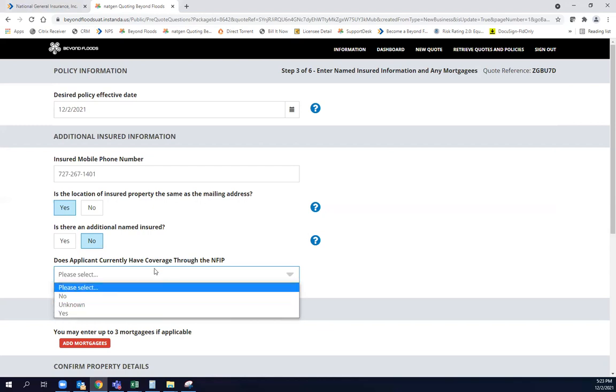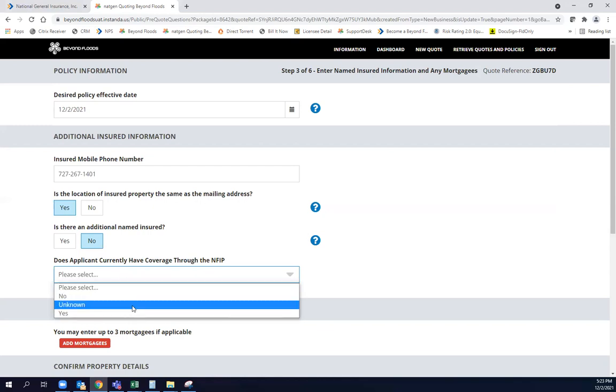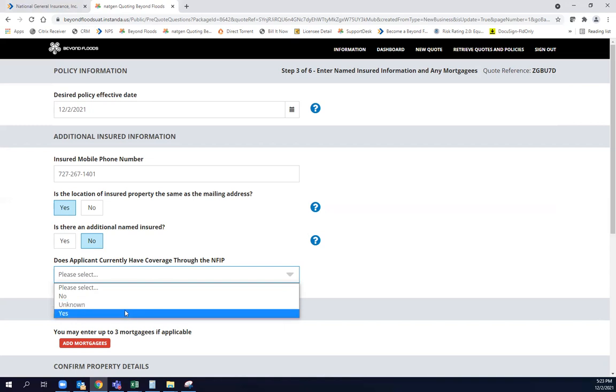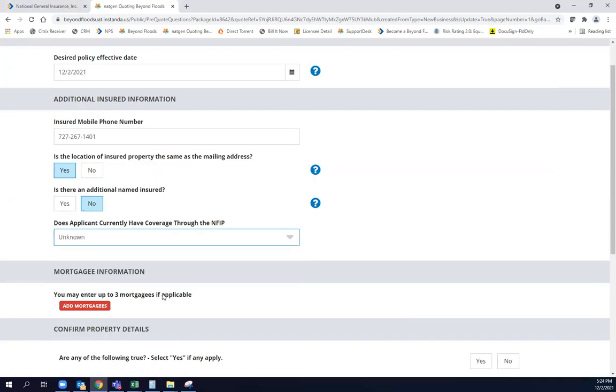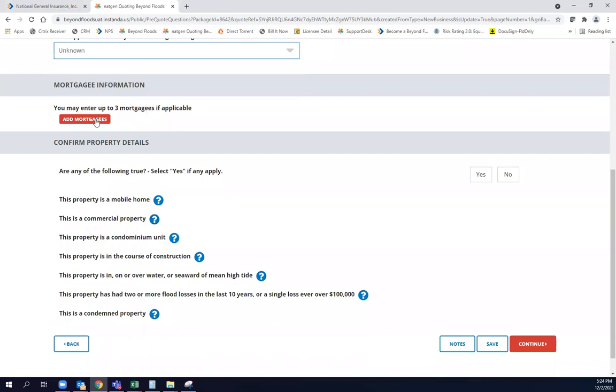This question is really just for our tracking purposes. If you want to help us out, go ahead. And if you know they have one, select yes. If you don't, no big deal, unknown. You can add up to 3 mortgagees here. And then our final underwriting questions are here.